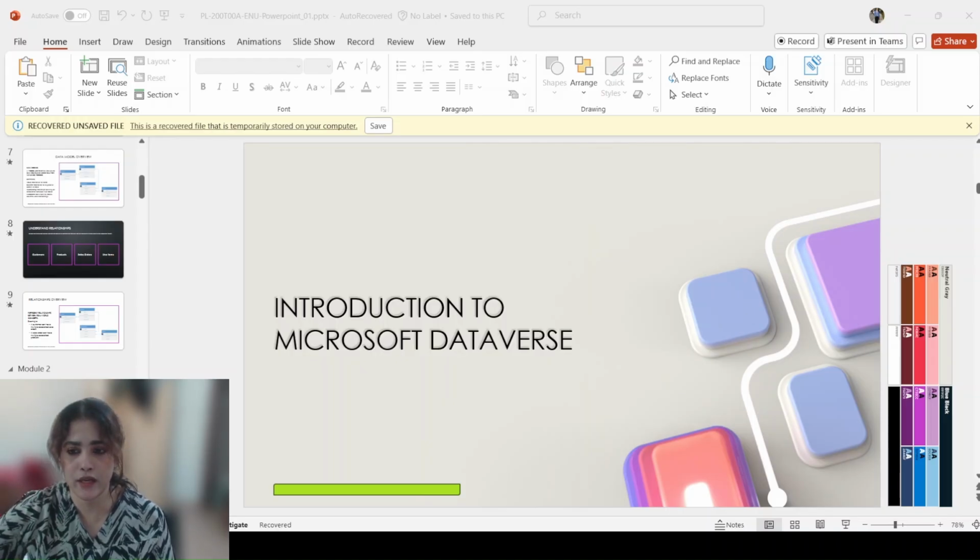Next I'm going to show you data management. How can we create tables in the Dataverse database? What are the different types of tables we can create? What are the different types of relationships available for each table? And how can we manage the tables? These are the things we are going to cover in this video tutorial.